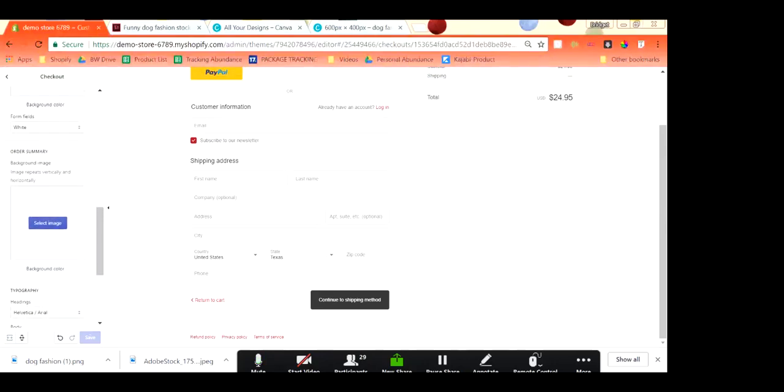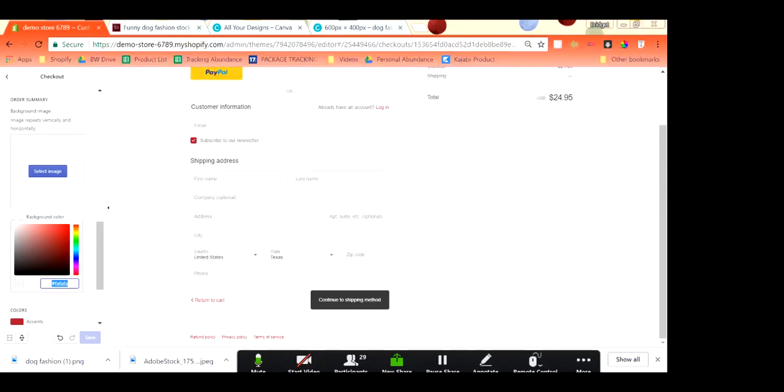Okay, so background order summary page, background color. I also have included the color code in the membership color code reference sheet. You will see that somewhere. So this is the color code. Okay. Save. It's light green. Can you guys see it? I hope you can see it. There's a difference. So continue to shipping method.